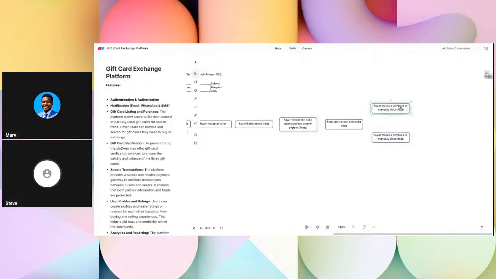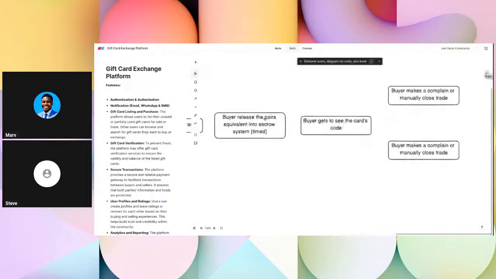Okay, so these are two routes. Can you zoom in a bit so we can see it better? Okay, yeah, so better. So the buyer gets to see the card code, and at this point, of course, they take their time, go to the issuer platform, and try to load up the card.